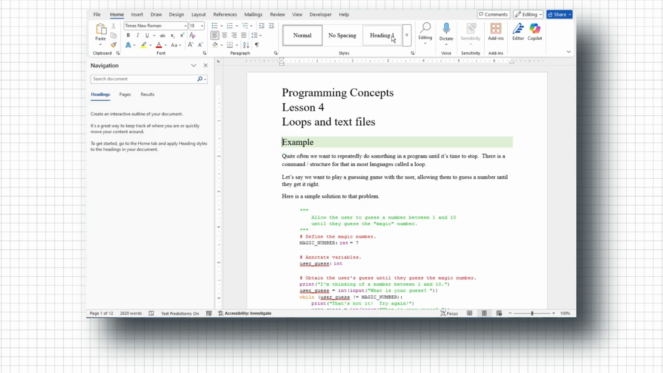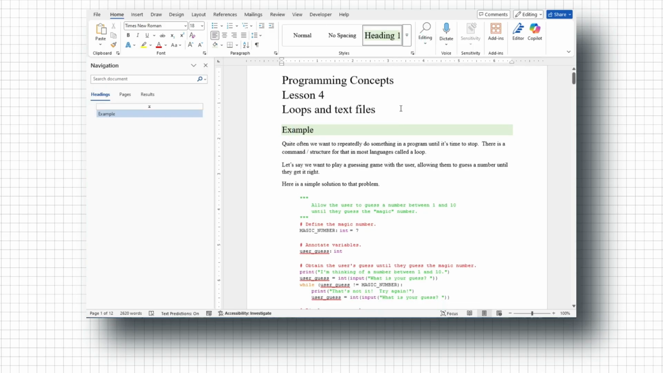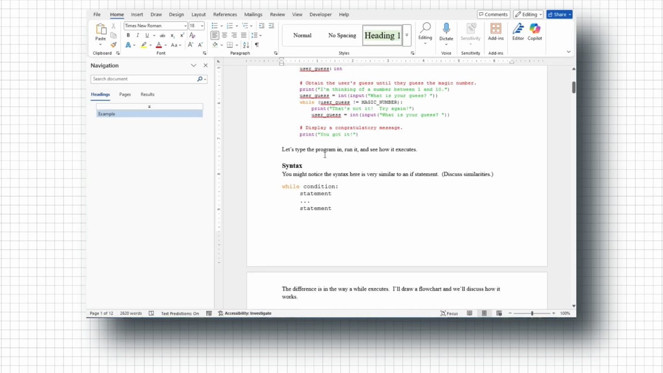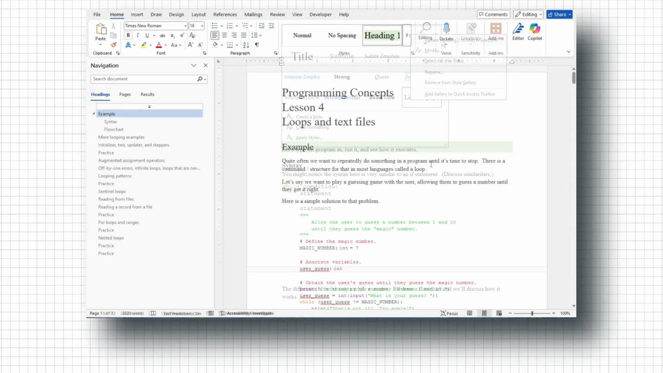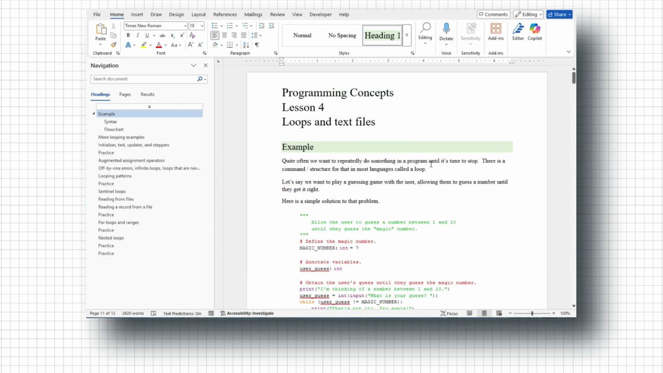Now let's do the first heading. I'll select and go to Heading 1, right-click and choose Update Heading 1 to match selection. And now I can see that heading over in the navigation pane. Below that I have a Heading 2, I'll do the same. Once I've gone through the whole document, I can see the structure of my document in the navigation pane.